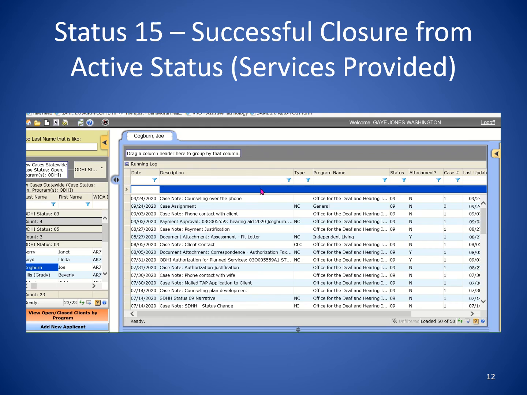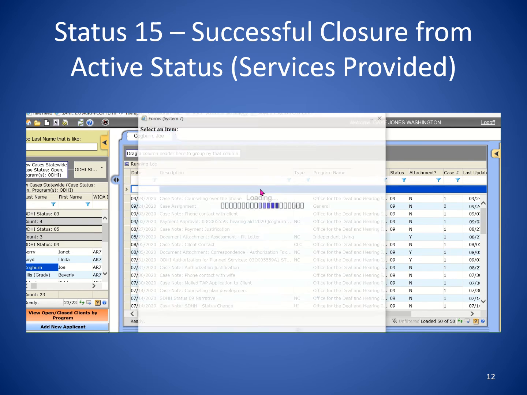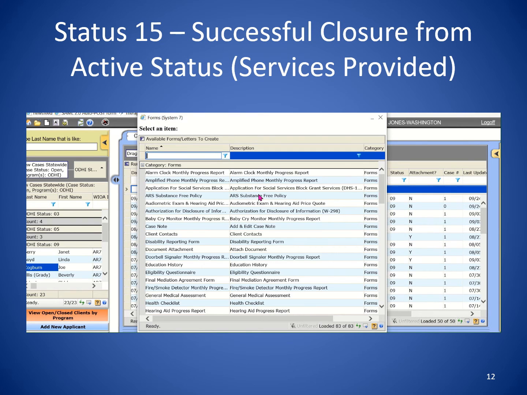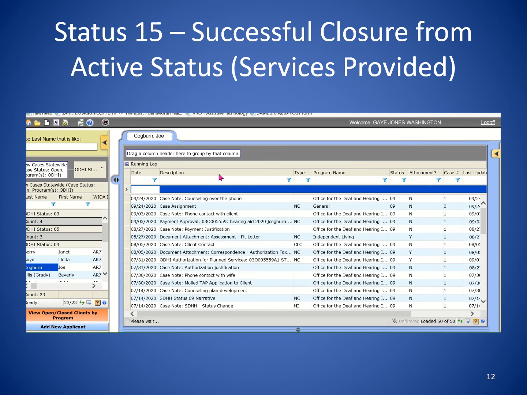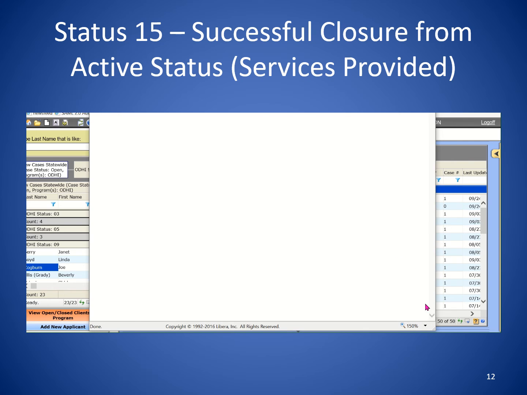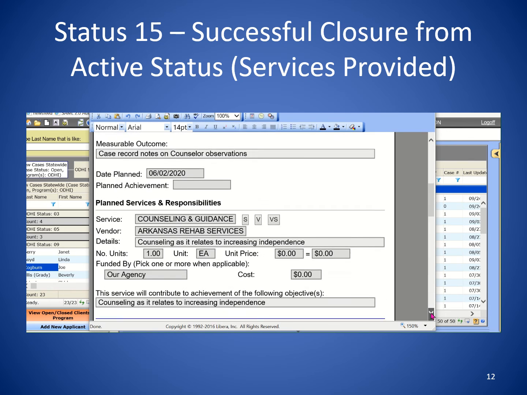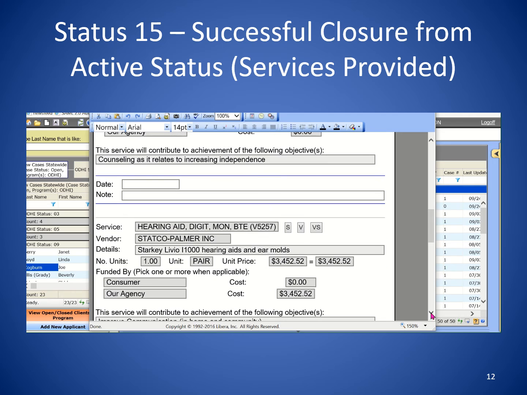Service is completed, successful closure, yay! We got that individual that hearing device, those services that were needed for them to become more independent in the community. Just like we did for an unsuccessful closure or status 13, we're going to pull in that same form, SDHH Individualized Written Independent Living Program Review. And you're going to complete it in the same manner, making sure everything is completed and dated thoroughly. You don't necessarily have to have notes.